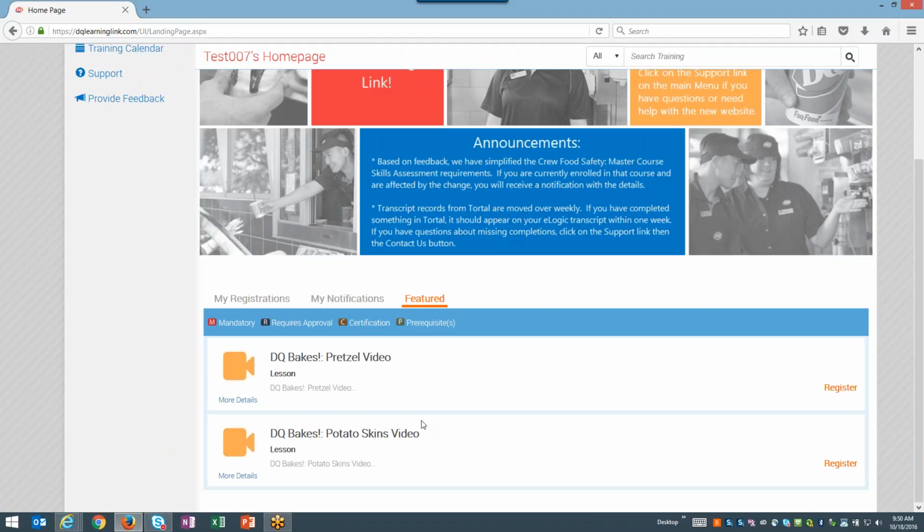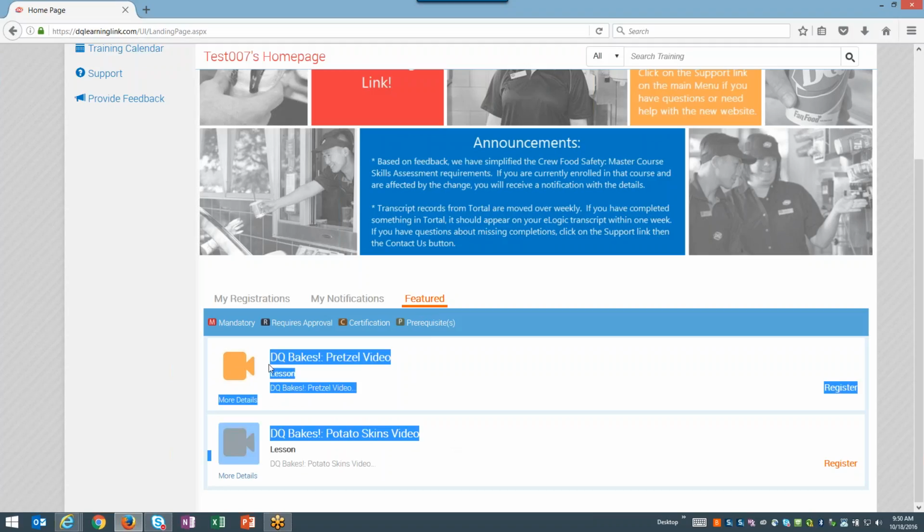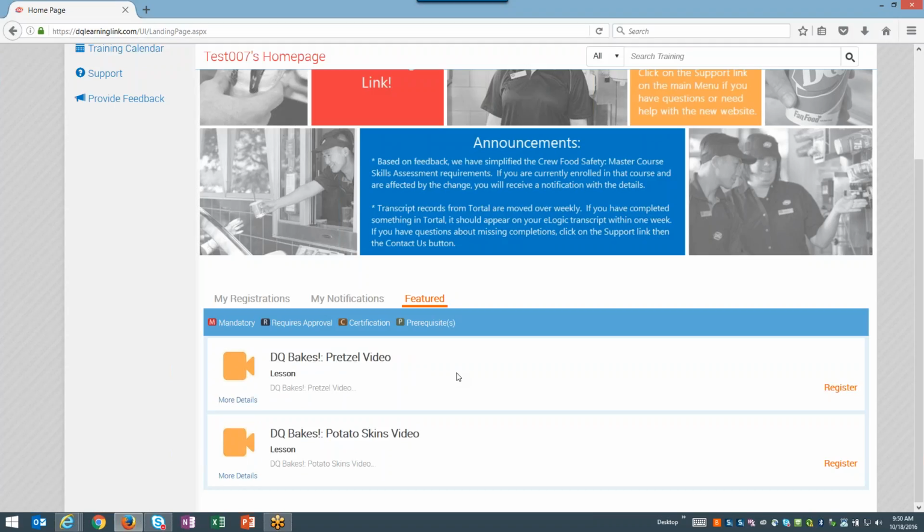And this will be the same way if your store doesn't have access to DQ Bakes, these won't be available. So hopefully it's not confusing. If you've got an OJ only location, they're not going to see materials that don't apply to them. If I only got these two out here and I log in as an OJ only store, the featured tab may say no materials available, and that's just because nothing we have featured meets the criteria for them.